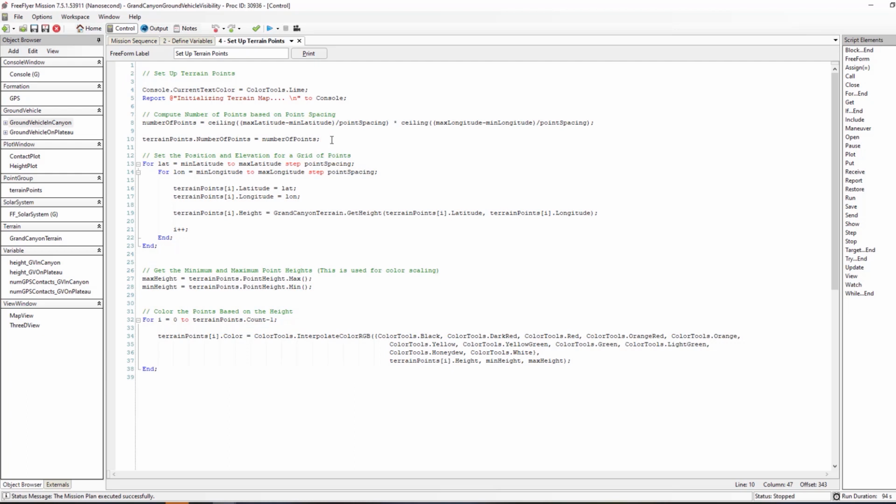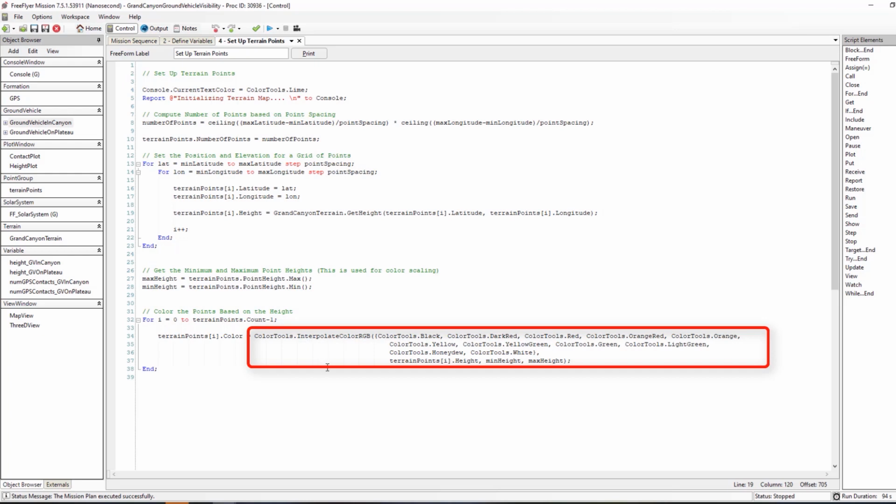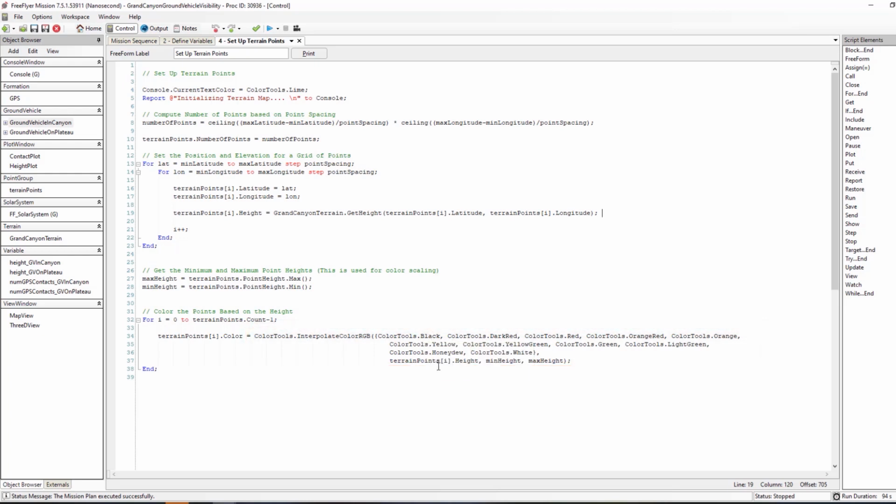Next, using a for loop, we set the position and elevation for a grid of points based on the minimum and maximum latitude and longitude values set in Freeform 2. This for loop iterates through every point in the terrain file and sets the latitude and longitude based on the lat and long arrays. It also sets the value for the height of the terrain using the terrain.getHeight method. Finally, using the Color Tools Interpolate Color RGB method, we color the points based on their height, where the lowest points are colored black and the highest points are colored white.